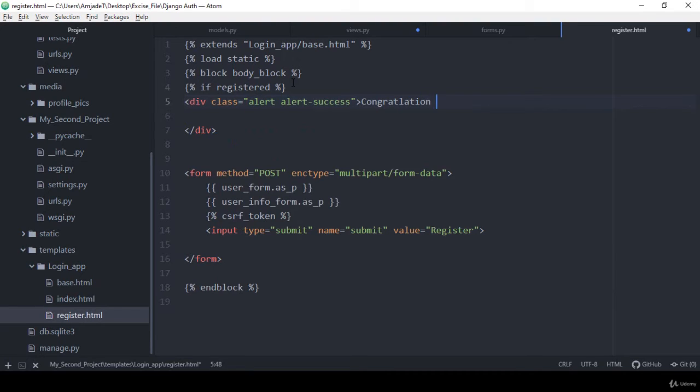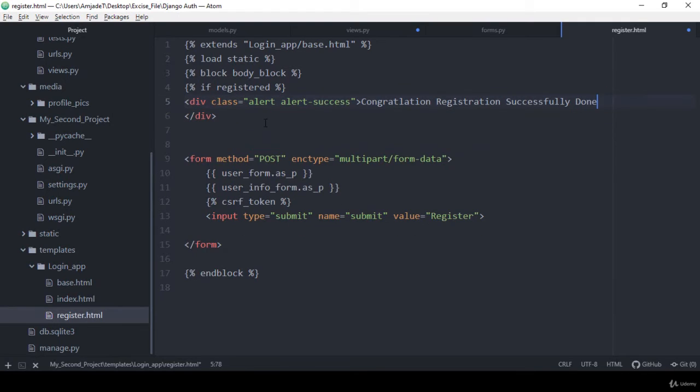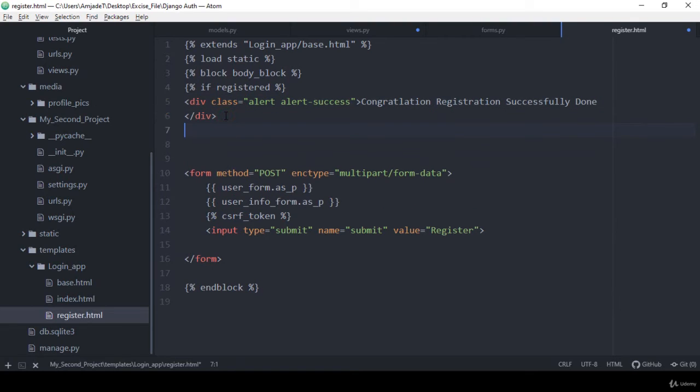Okay, congratulations, registration successfully done. So this type of message should be displayed, and else. So also after that we have to do better. I just take the things on here. Okay, and after this the else should be displayed.